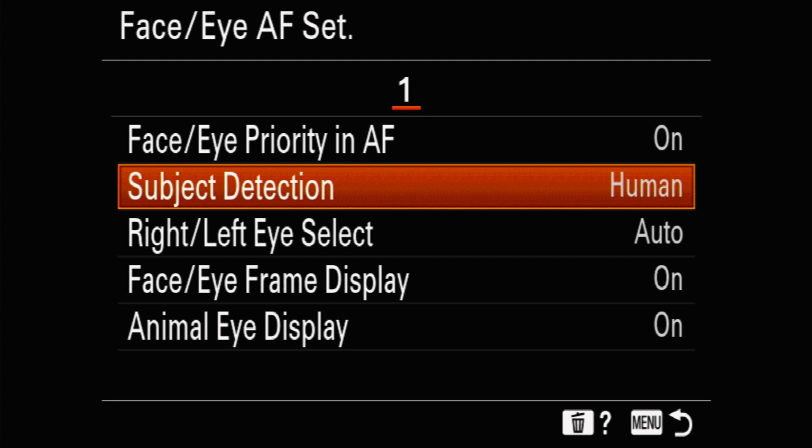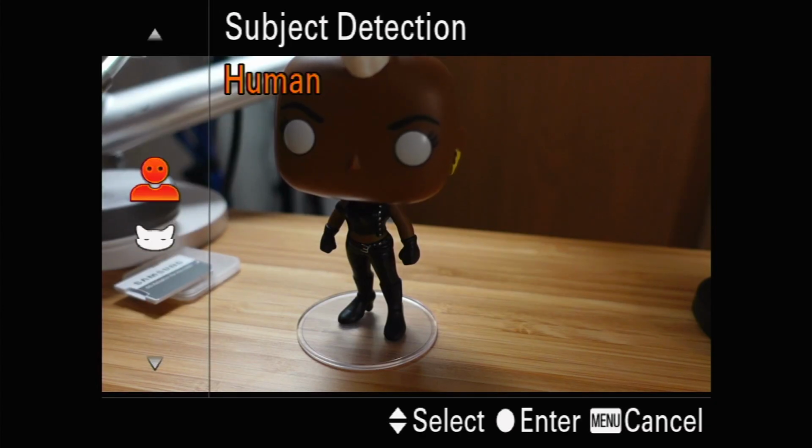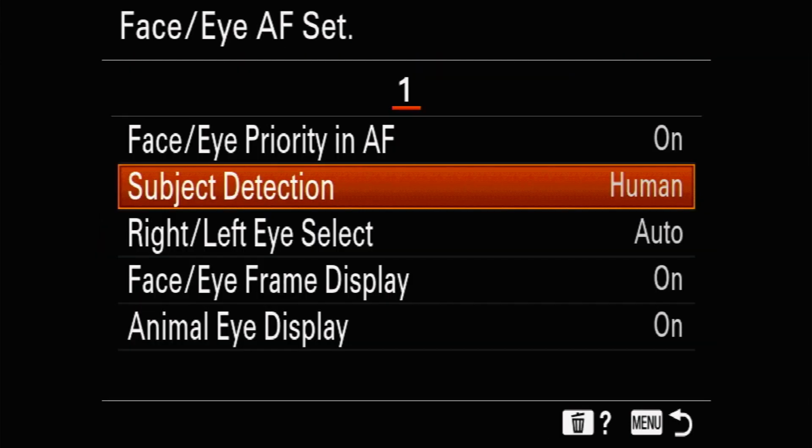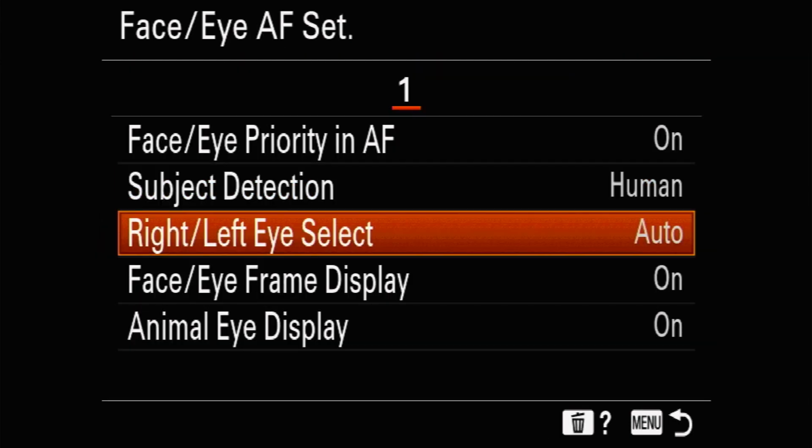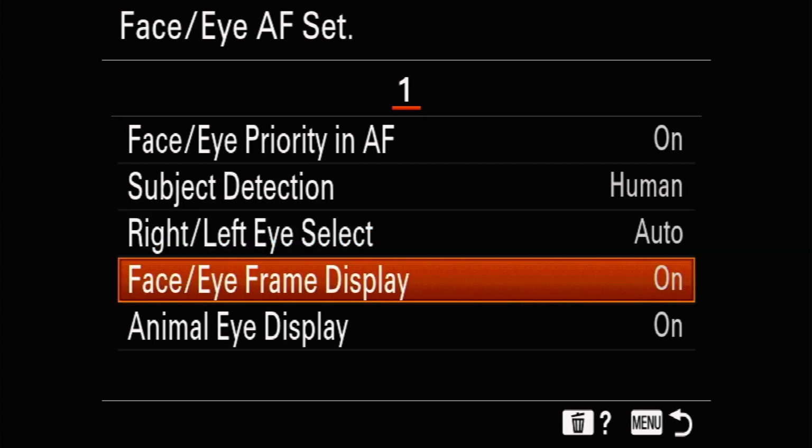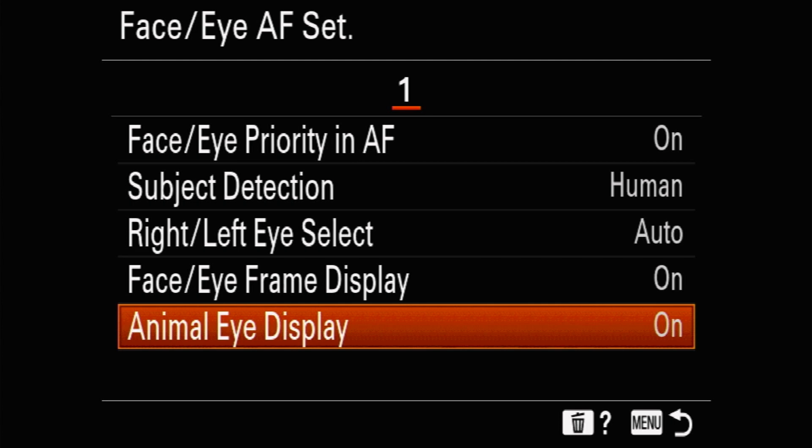Of course, for human, we want to have that available, but animal detection is available. So if you are doing anything with your animals, then that may be important to you. I leave the right and left eye selector to auto because I'll let the camera decide. Face and eye frame display is on. Animal eye display is on. And then we'll hit menu because we're finished with this one.